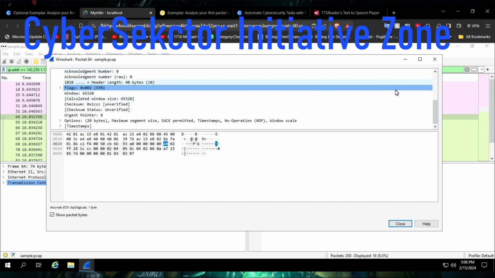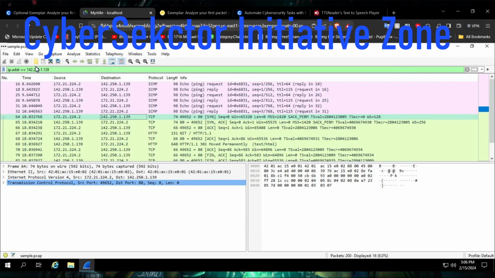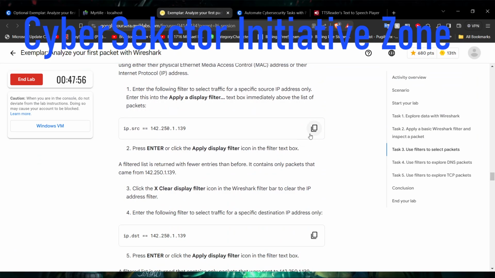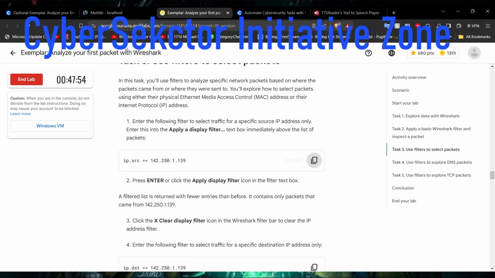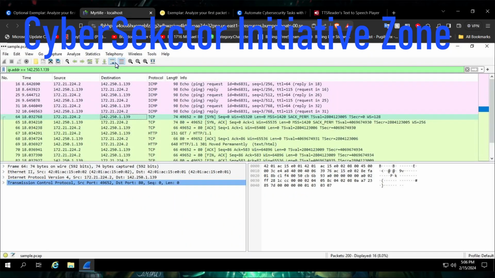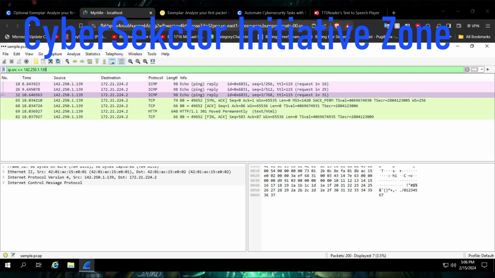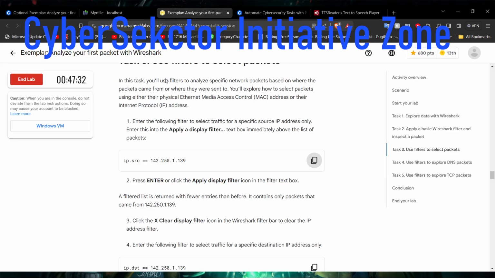So I'm just going to get out of that, and then let's go back here and put a brand new filter in. I'm going to copy and paste this, and then we are going to apply this filter once again, and then boom, we got that. So this is basically saying that we are going to request a filter from the IP source address that is going to be equal to 142.250.1.139, and that's our data that we're seeing right in front of us.